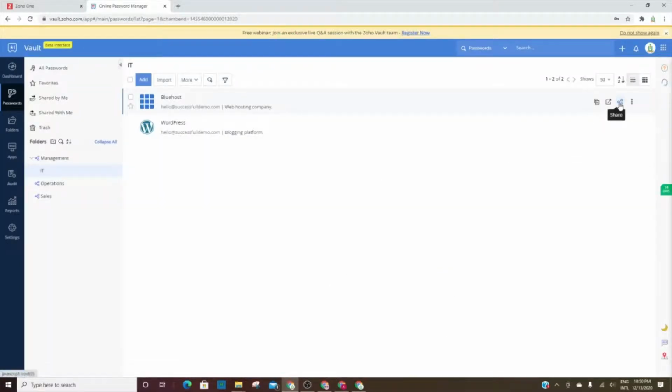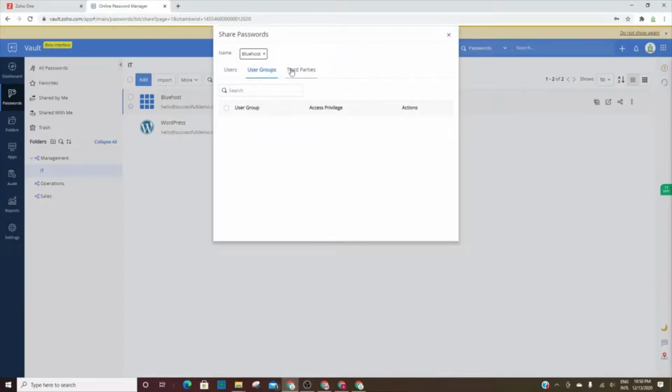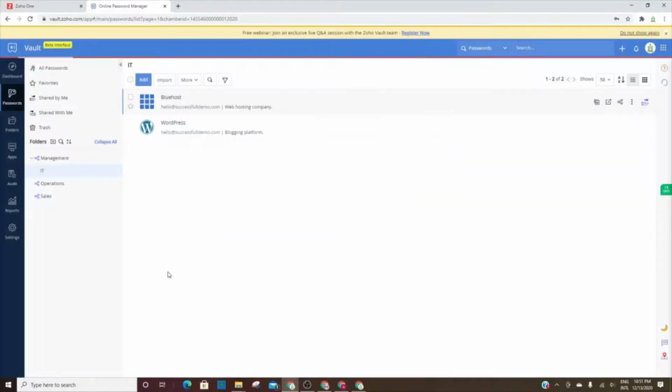And I am going to share it with a group. Nope, I am going to share it with a person. We're going to share it with Rob. One click only. So one click only is what we want. We don't want him to actually view the password or be able to modify or manage the password. So one click only is what gives them the ability to just click on it, and then it logs in automatically.